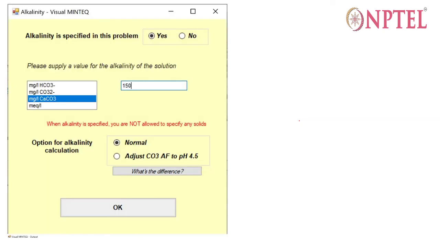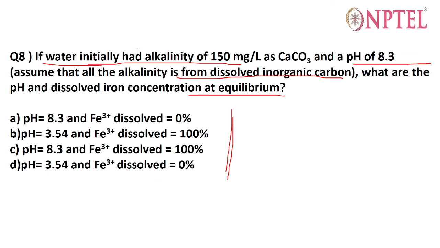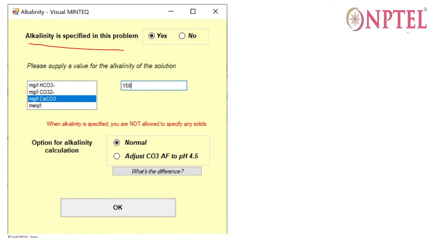So we'll go to the solution, and the answer will be C. Everything will remain the same from that previous problem. You just have to specify the alkalinity, and also give the input for the pH. So the pH will be 8.3, and then give the input for the alkalinity.